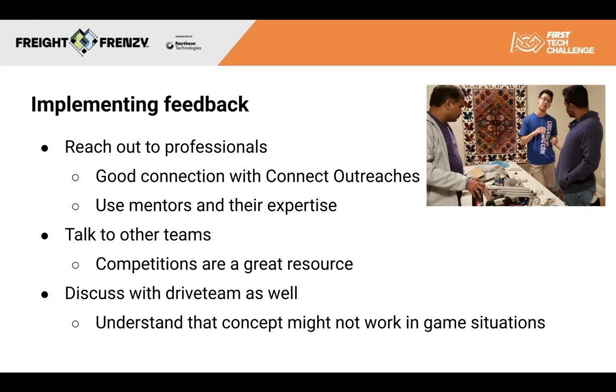So take advantage of mentors and expertise, work with your outreach team, your connect team, and get involved with connecting to these outreaches. And these can be John Deere. John Deere is a big supporter of FTC, local engineering companies, manufacturing companies, any of those type of STEM related things. You could probably find a mentor there. Furthermore, you need to talk to other teams.